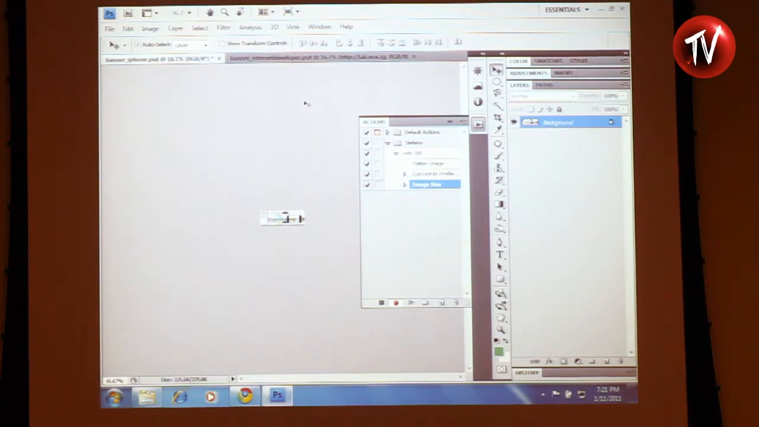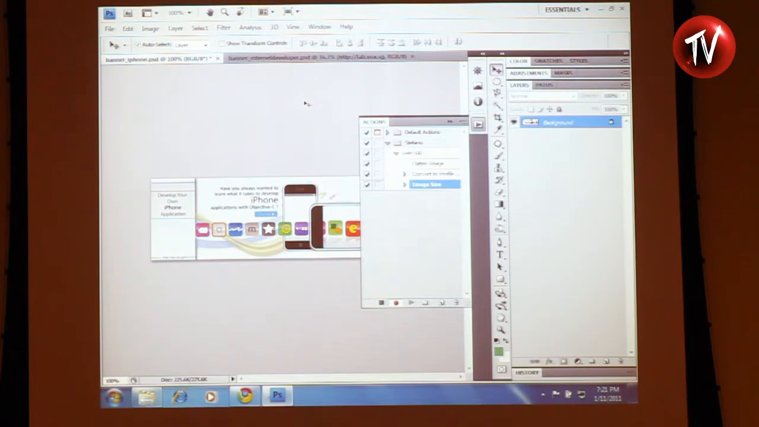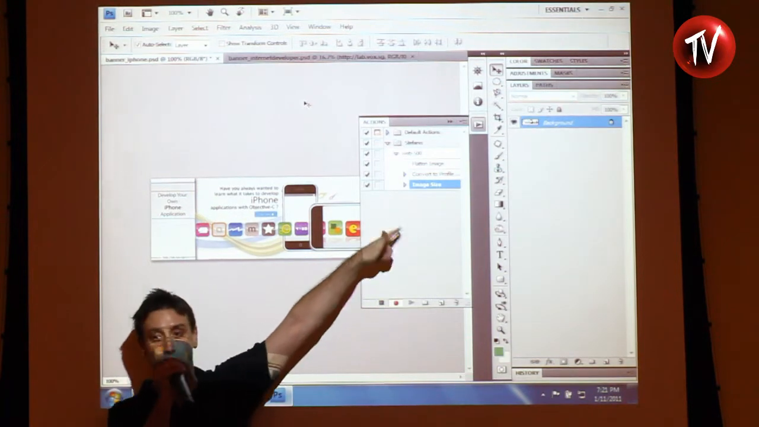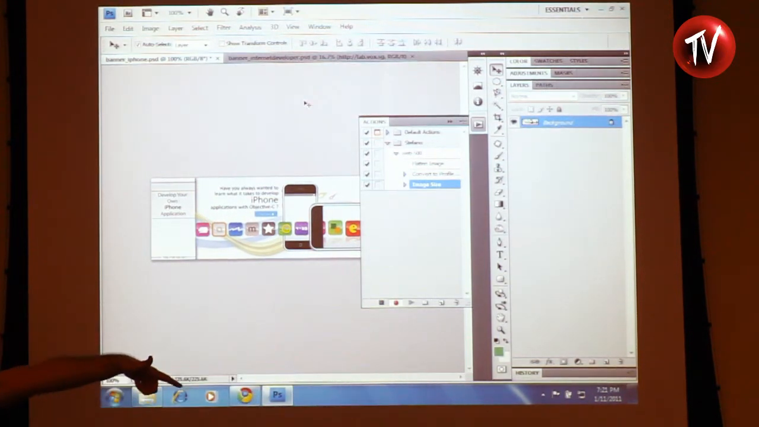So if I do Control plus several times, this will be 100%. Notice that my Control plus presses are not recorded in the action list.